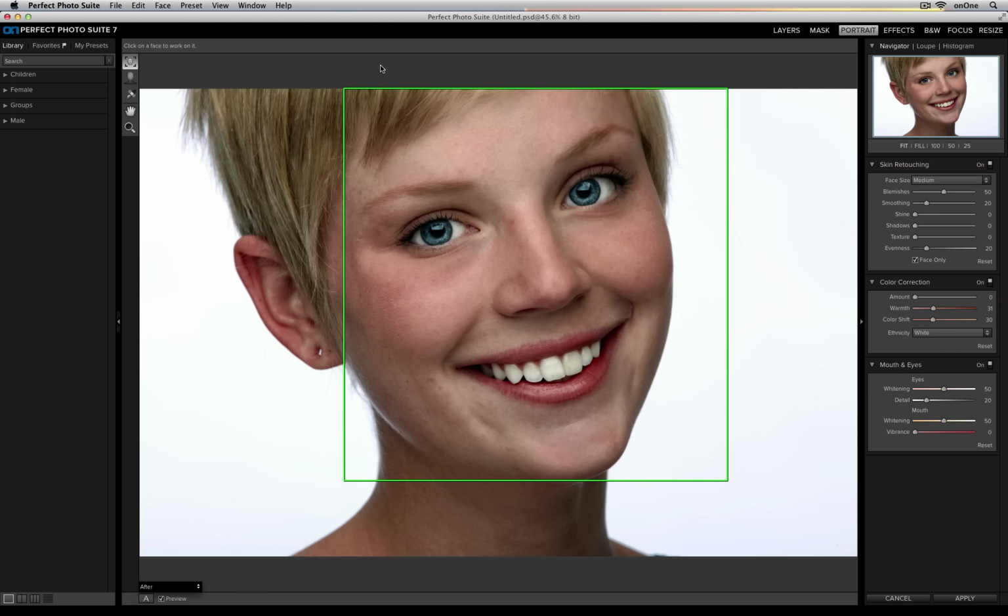Once you've loaded an image into Perfect Portrait, it will automatically recognize where the face or faces are. It will place a green box around the face after it's gone through and selected where the eyes, the mouth, and the skin is. To go ahead and edit where those control points are, all you need to do is click inside the green box.